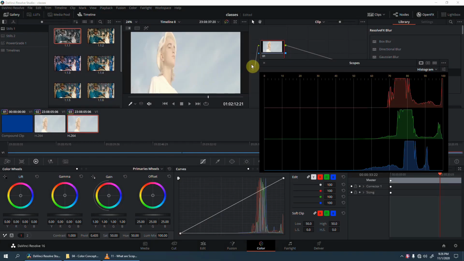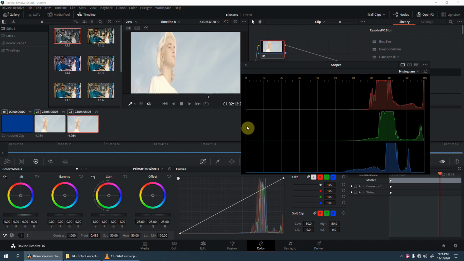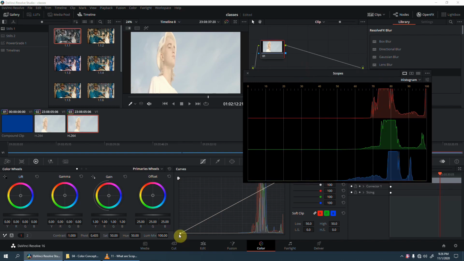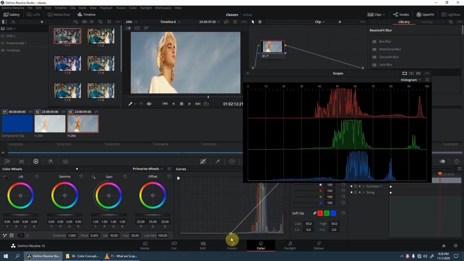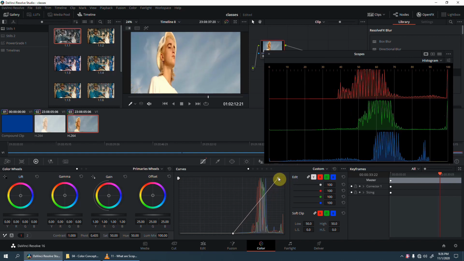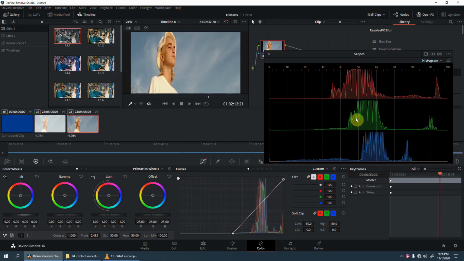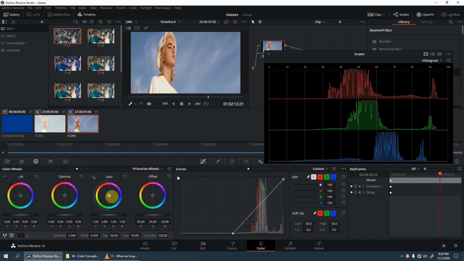Histogram is the horizontal representation of the image. This is the darkest part of the image, this is the brightest part of the image. Let me balance the shot now. Black level, adjusting white level. Blue is lesser when compared to other channels. Now the image looks balanced.